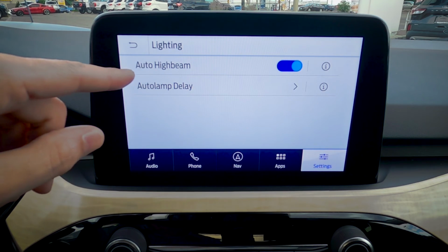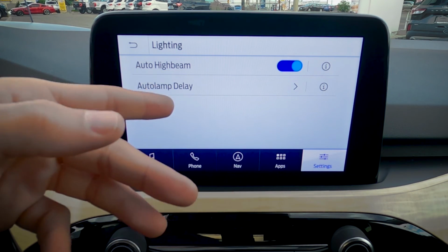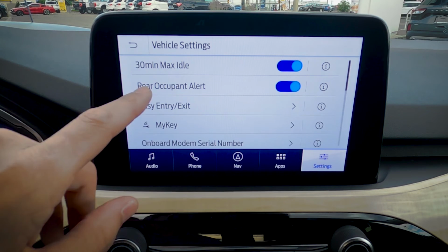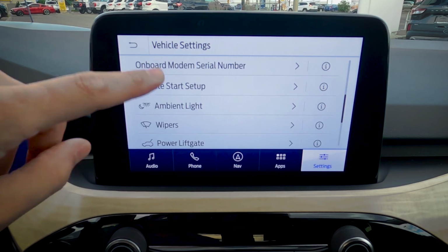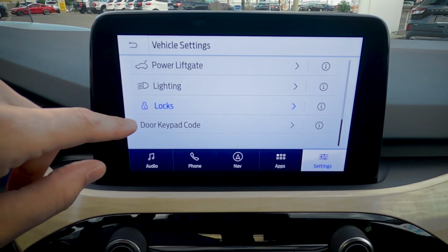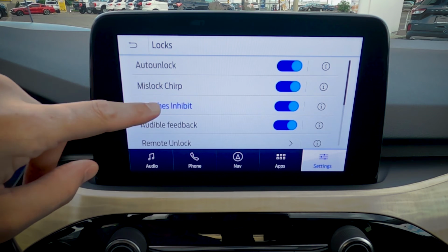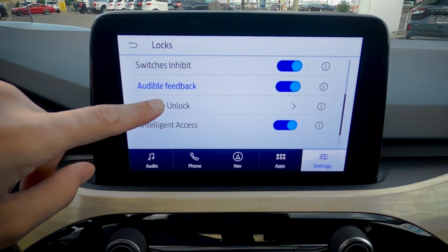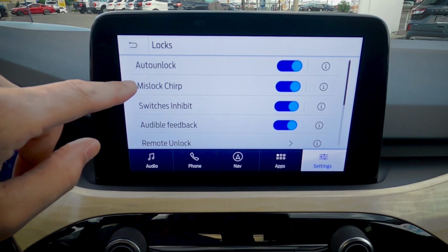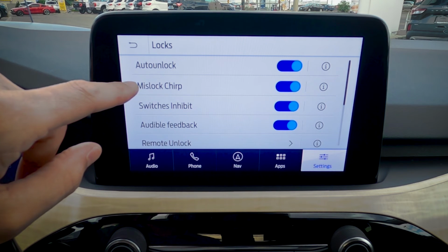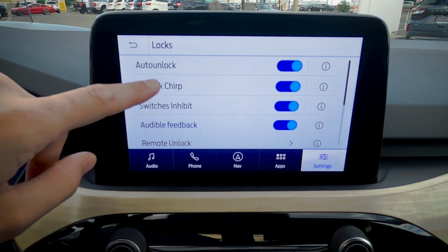If it senses an oncoming vehicle, it's going to dim them before turning them off and then turning them back on again. And then our auto lamp delay, when we go to lock, how long do those lights stay on for? Locks for the vehicle, auto unlock, we've got a few other things there. One of the neat ones is actually this mislock chirp. So if you go to lock the vehicle and you don't have all the doors shut properly, you're going to get a chirp letting you know about that.